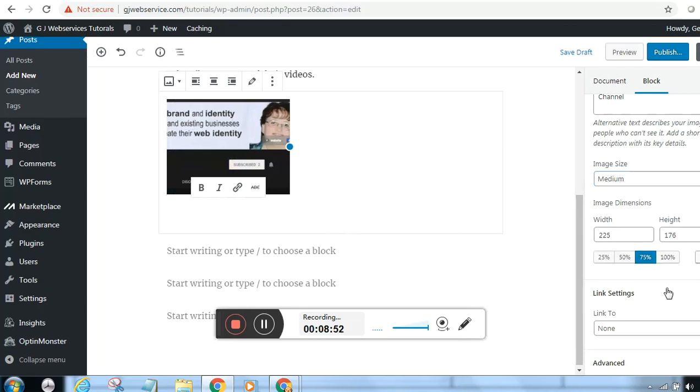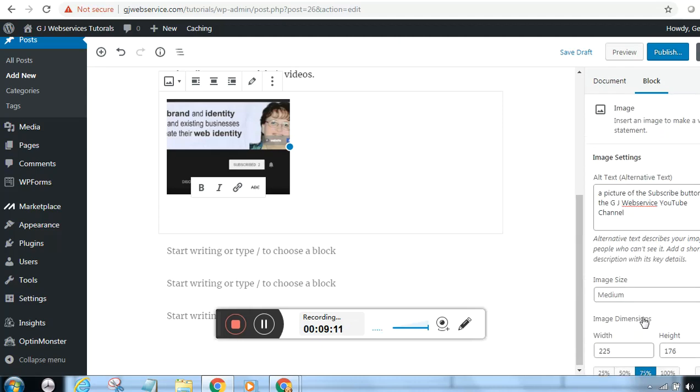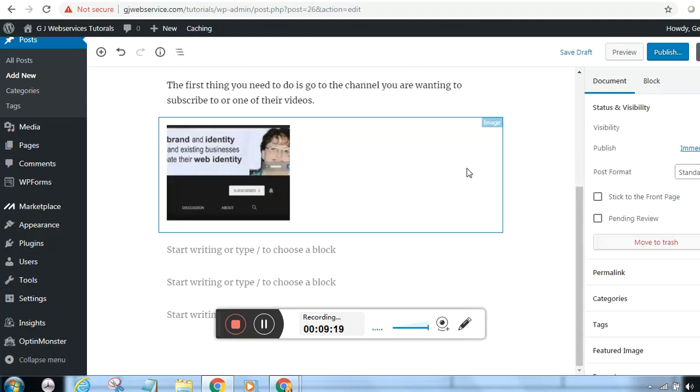And then here, if you wanted to put any links, so that if somebody clicks on this particular image, I don't really want any links at all. Then you've got the advanced options down below here, which are CSS, which you don't need to worry about at this stage. The one thing that is very important though is your alternate text. So that's basically how you add an image to your website.